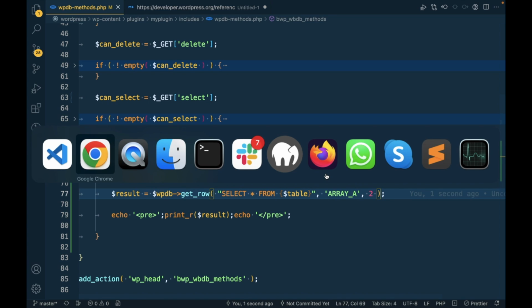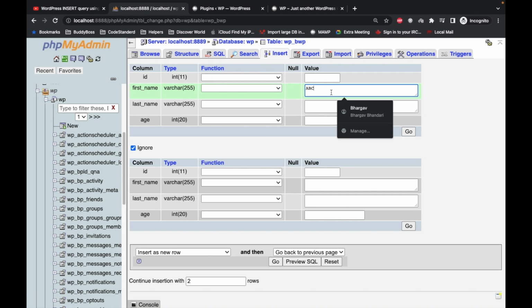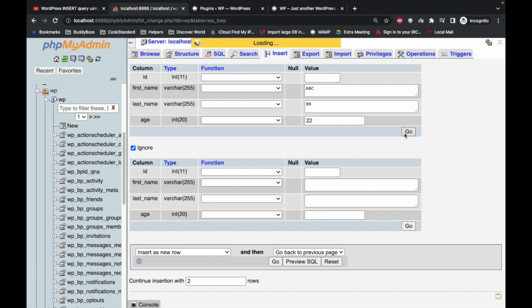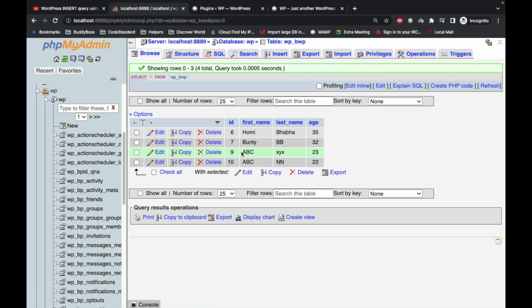So this is how it works. You can add your where conditions as well. For example, let me add one more row with first name ABC. Let's try to fetch a row whose name is ABC. There will be two results, but as per our function, it will fetch the first one only.